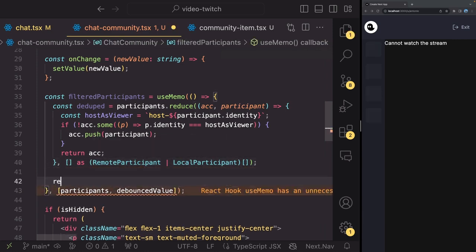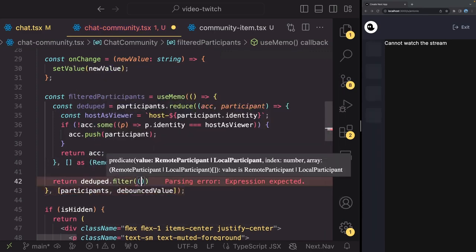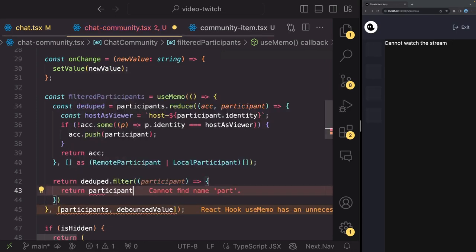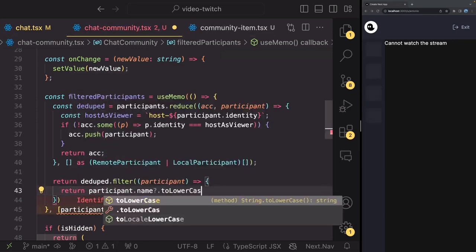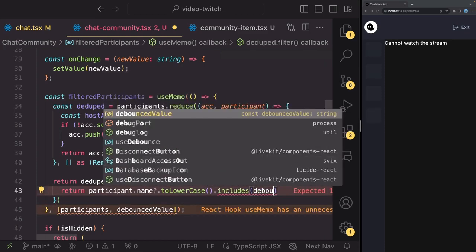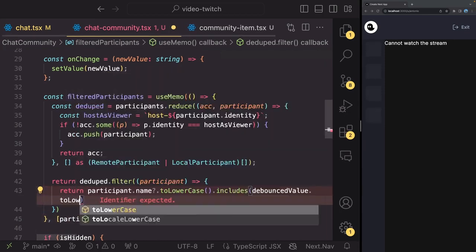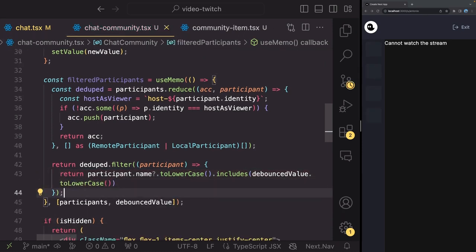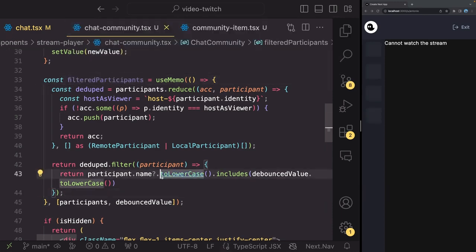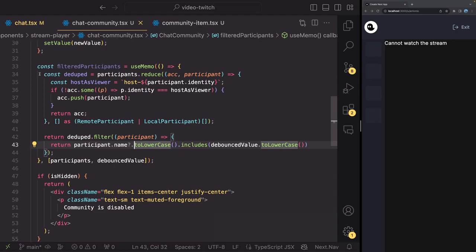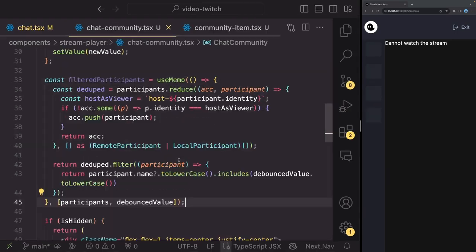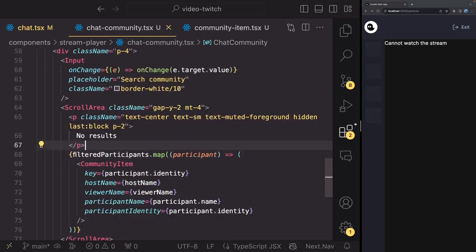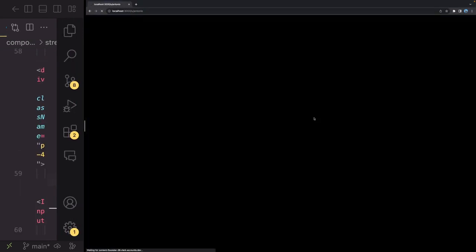So now let's do return deduped.filter, get the participant, and do return participant.name?.toLowerCase().includes(debouncedValue.toLowerCase()), like that. So in here we do the actual search. Let me zoom out so you can see this in one line. This is the function which we just created, and now we're going to use these filtered participants in the .map instead, like this. Let's go ahead and refresh our page now.